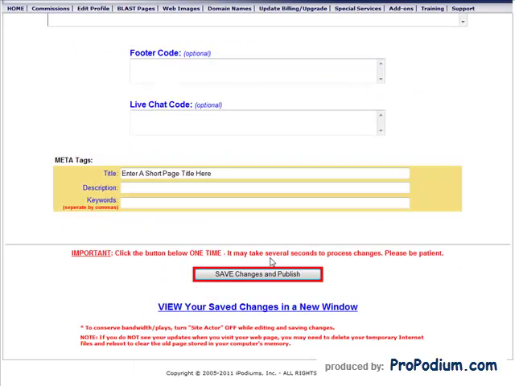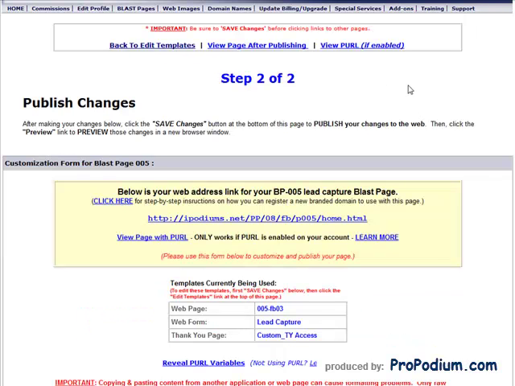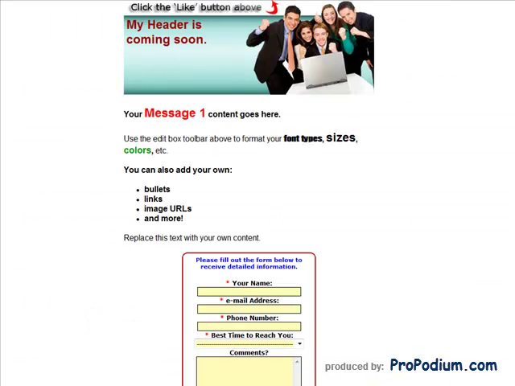So I'm going to scroll down to the very bottom and click Save Changes. Okay, so my page is now published on the web, and I can click this link to view it. And there it is. And here's my lead capture form. Okay, so we have our lead capture page live on the web. Now we just need to put it on Facebook.